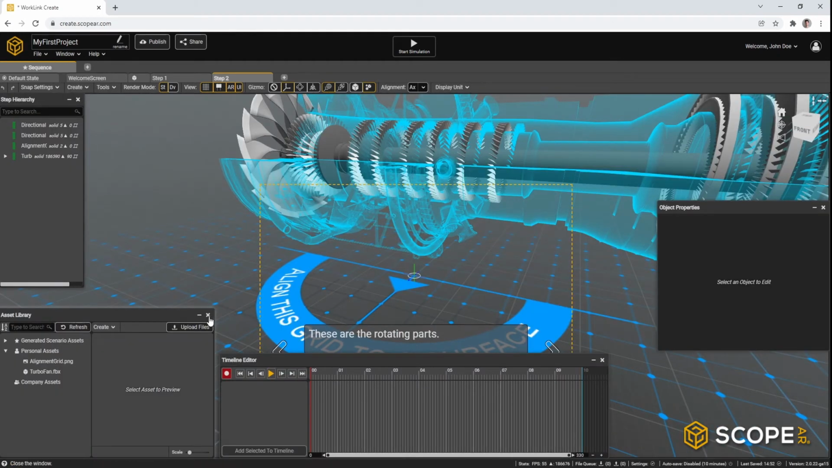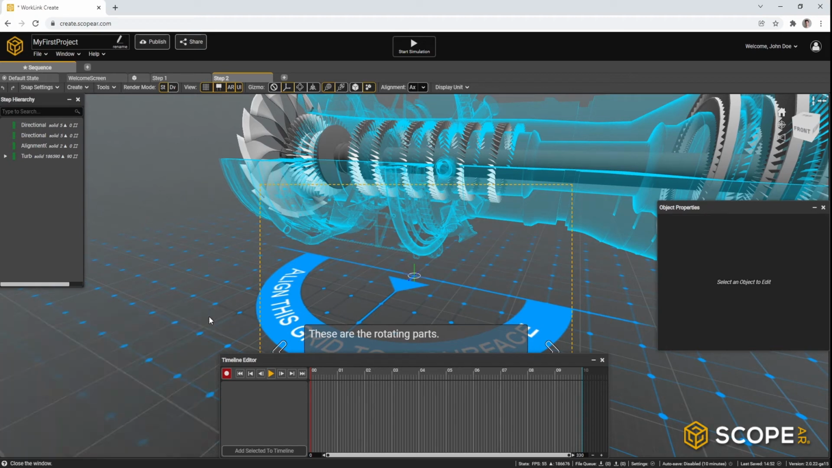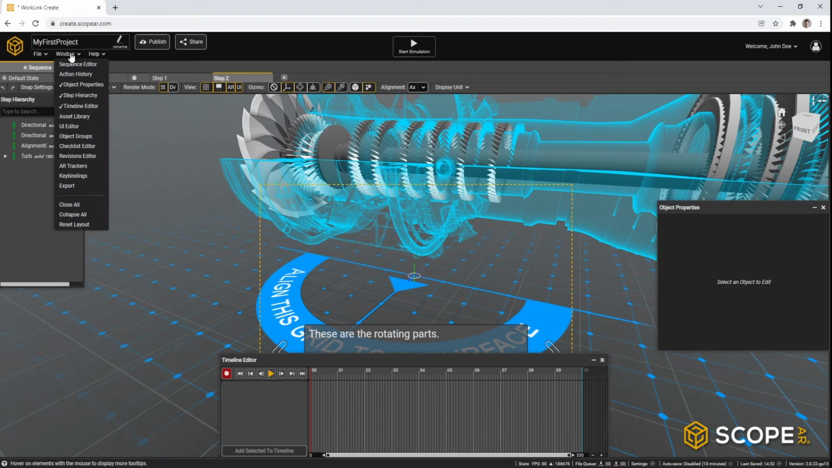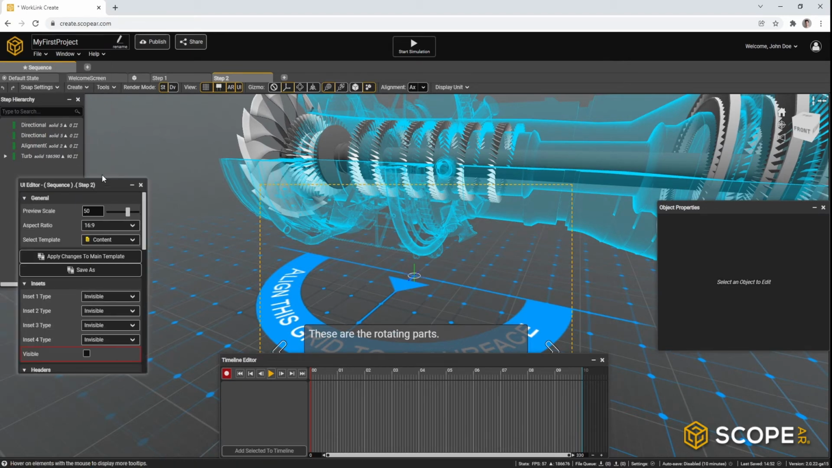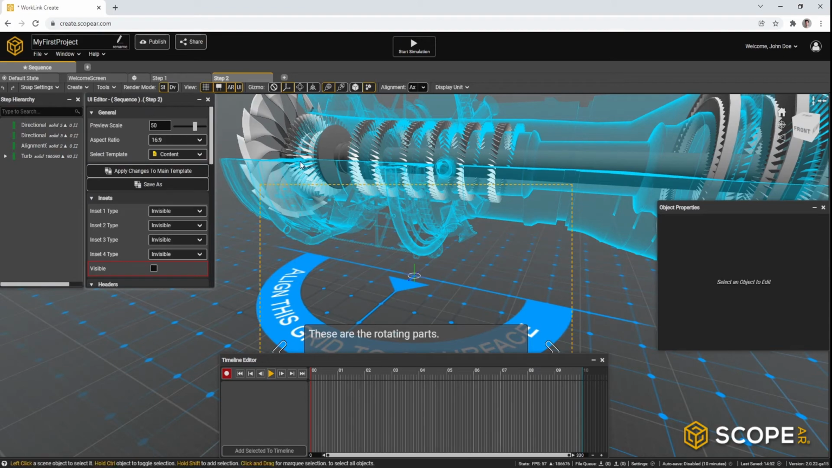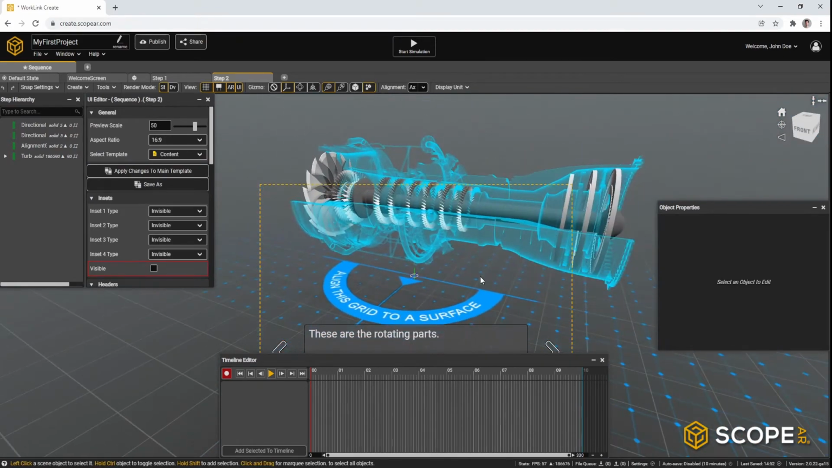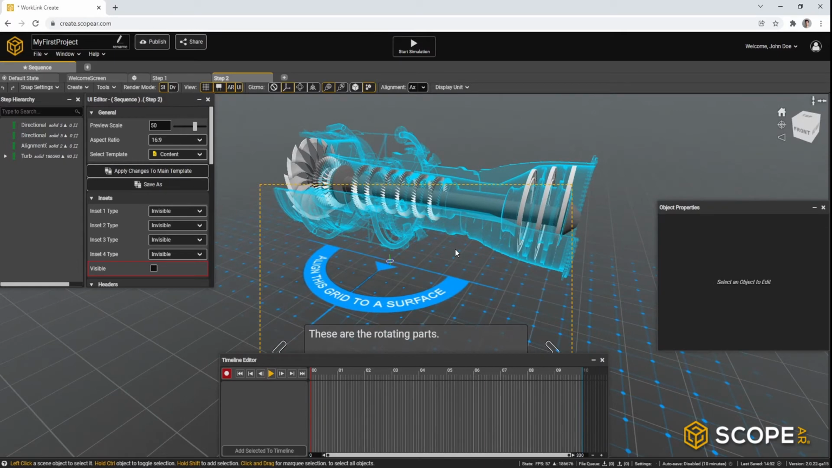We will minimize or close the asset library. We'll keep the timeline editor open, the object properties, and let's also open the UI editor. Let's continue with this step 2 we have created in the previous video. What we want to achieve now is to highlight the parts that are rotating. So currently we already have set the hull to ghosted mode and the rotating parts to solid.